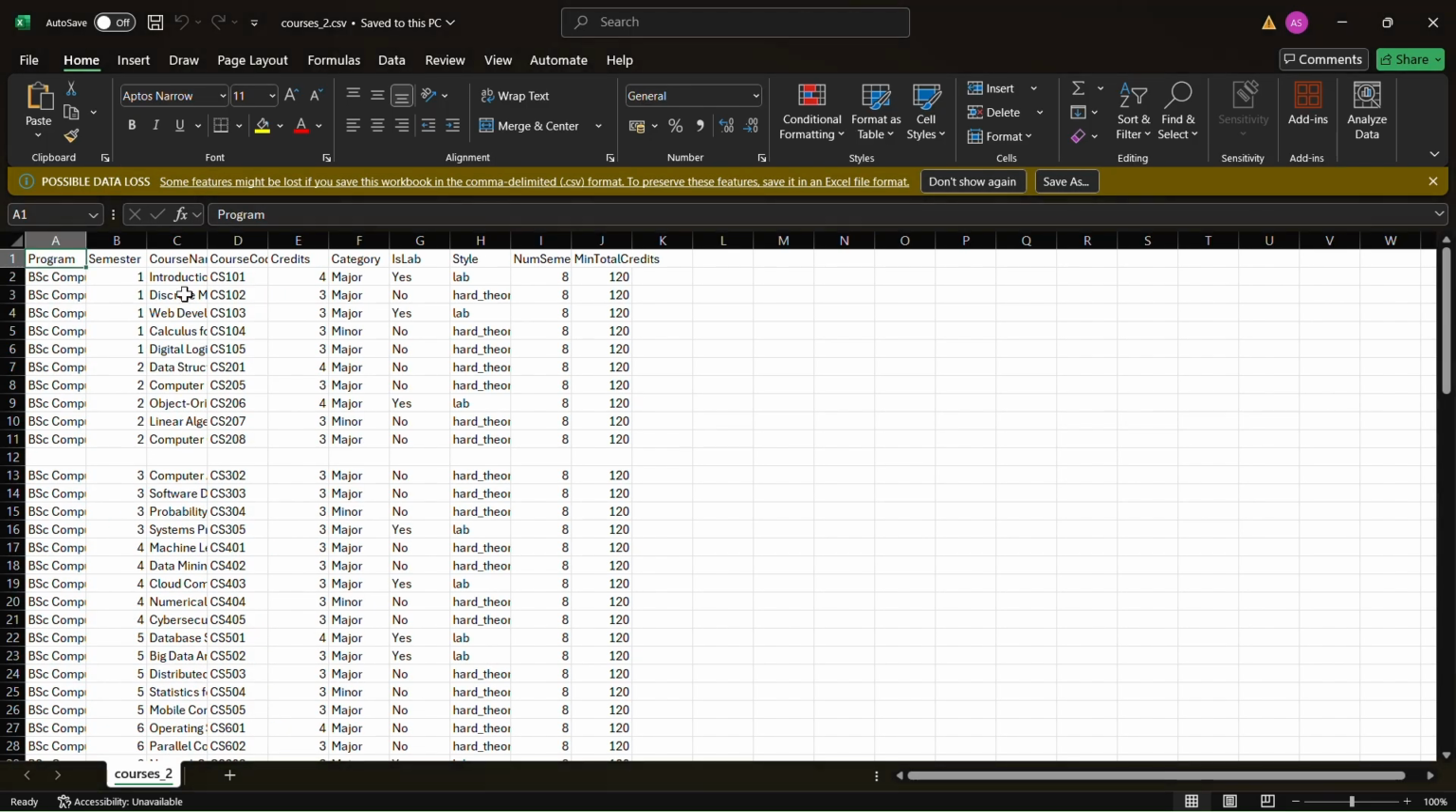The courses dataset has the program name, the semester of the program, and all the courses that are in the program, their course code, the number of credits per semester, and what type of category it is, whether it's a major course, minor, skill-based or elective. SLab tells whether the course is a lab course or not. Style tells if it's a lab course or hard theory course or is it hands-on and interactive course. Number of semester gives us the maximum number of semesters a particular program has, and minimum total credit gives us the minimum number of credits required for a program.